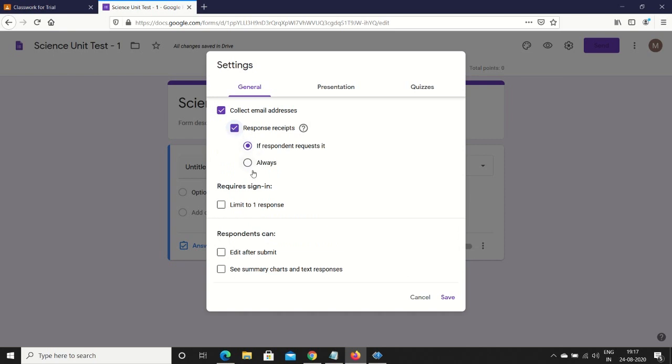Okay, so check this and click the always button, so that whenever they click submit, they will immediately receive an acknowledgement of their submission, and tomorrow there won't be any question of not getting the correct marks for their answers. Okay, so they will have an acknowledgement ready. Then click this limit to one response, so that each email address will be able to submit only one response.